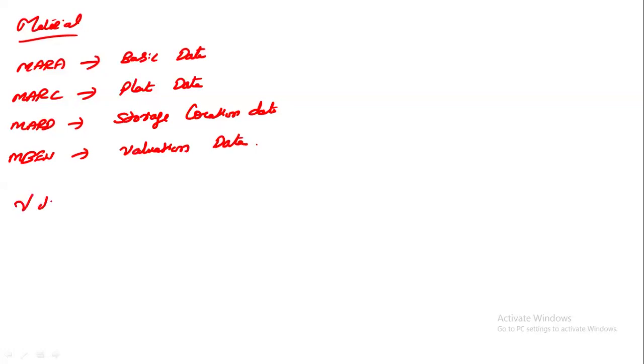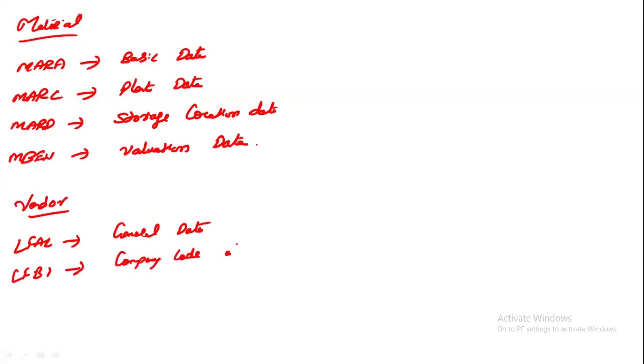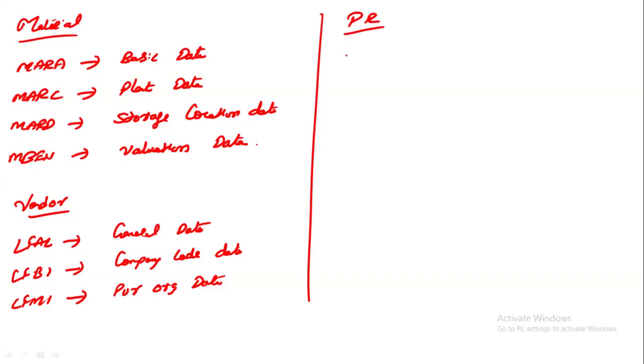If I go to vendor, for vendor it is LFA1. This is going to store general data. LFB1, this is going to store company code data. LFM1, this is going to store the purchasing data. Then we have the PO. Let me discuss PR first. In PR, we have only one table, which is EBAN, the PR header and item table.